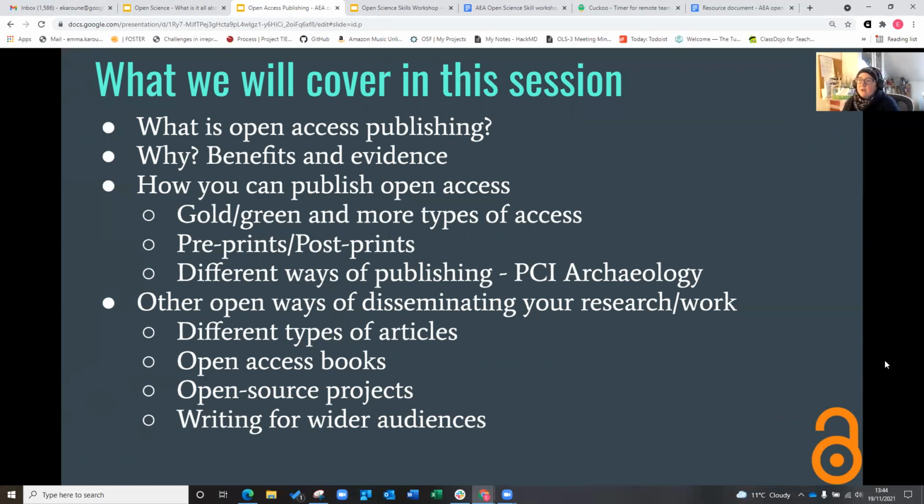How you can publish in an open access way. So I'm going to go through the different types of open access publishing, because there are many types, and preprints and what postprints are, because I haven't heard about that yet today, and different ways of publishing. So there are lots of new ways that you could actually publish. And then also thinking about other open ways of publishing.